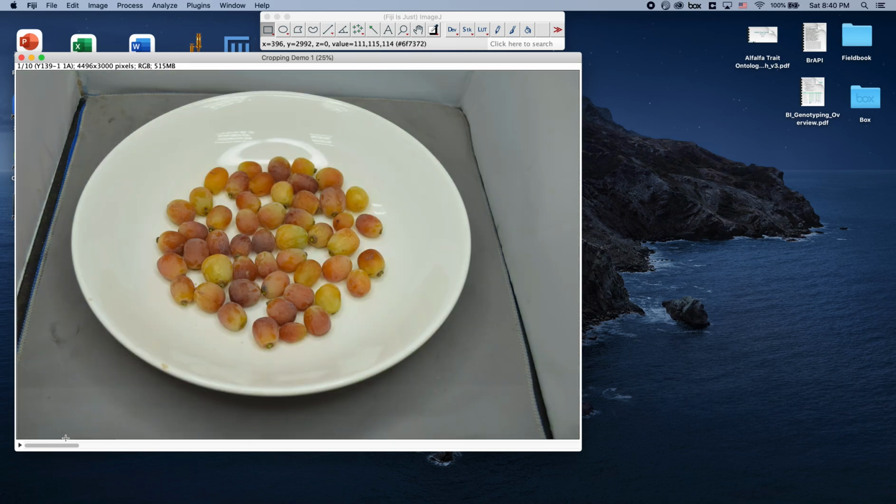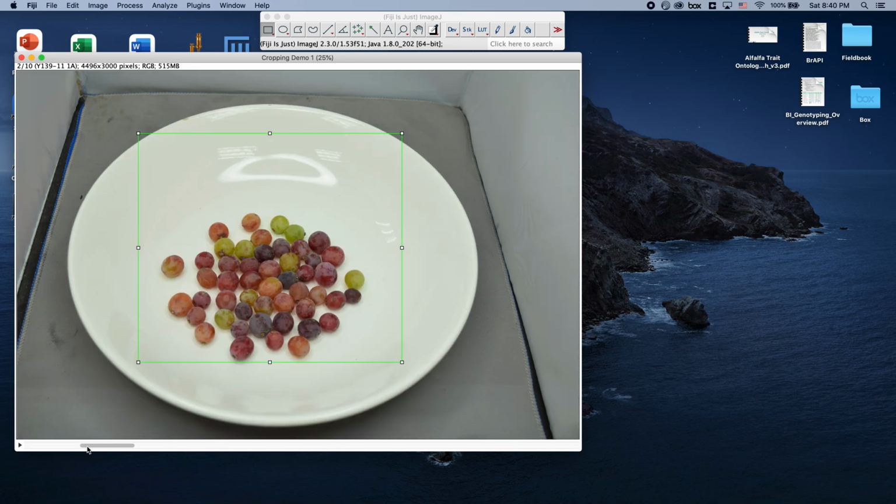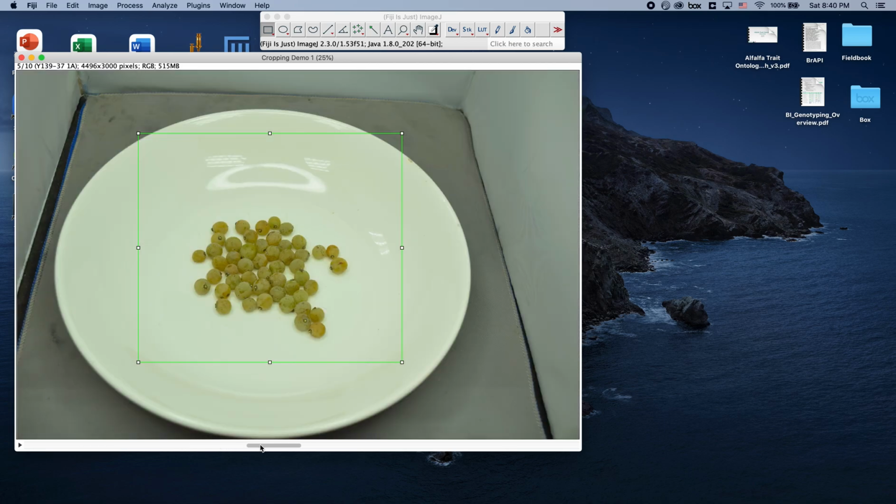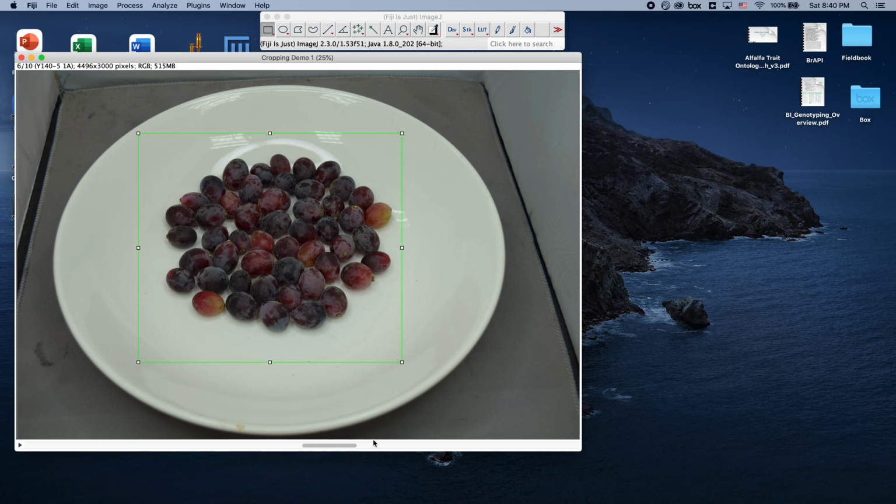And so on this first image in the sequence, I'm going to go ahead and use that rectangle tool, select my region of interest on this plate, and we'll be kind of generous here with the area we're cropping out, because you'll see in the subsequent images, I can scroll through and it will show my region of interest, and how in the subsequent images maybe those grapes are shifted and where they're located on that plate.